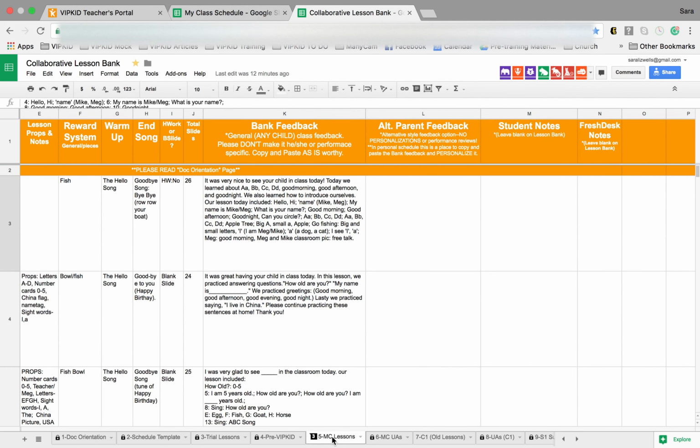The reason why it's different on the actual MC page or the other pages, excuse me, is because we don't want any personalized feedback in the lesson bank. Personalized feedback only takes extra time to go through and edit out personalizations and performance reviews and he, she, and all of it. And so it also leaves open room for mistakes that also could be embarrassing or bad for a teacher.